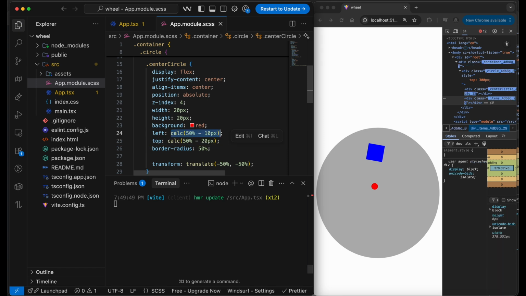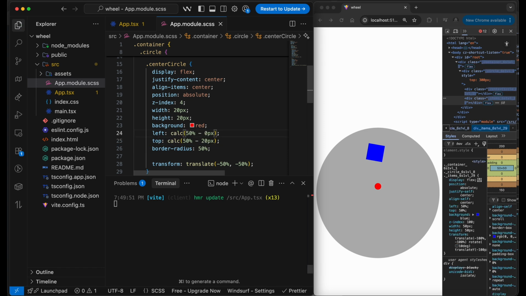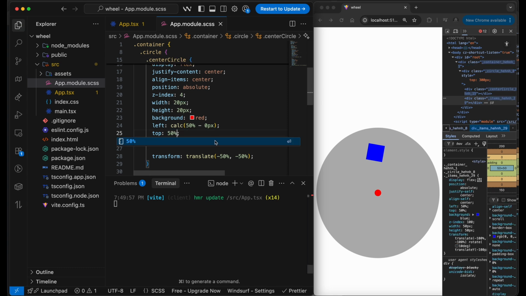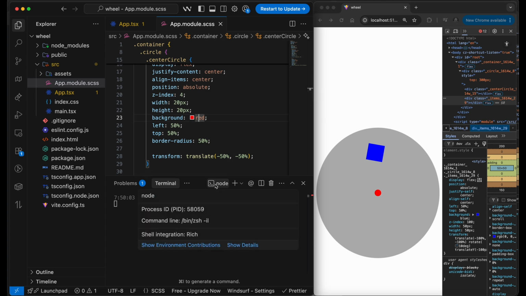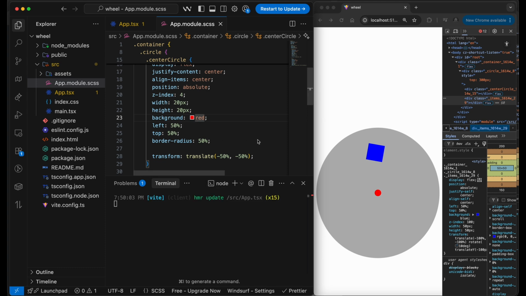But wait, the blue square is not changing, and that makes me nervous. Okay, so let's see. 50 50. So now it is kind of in the middle. Kinda.